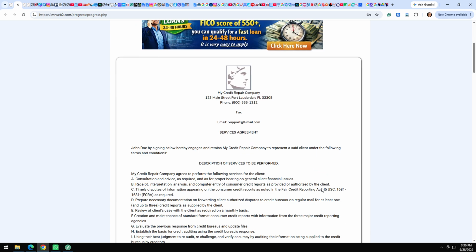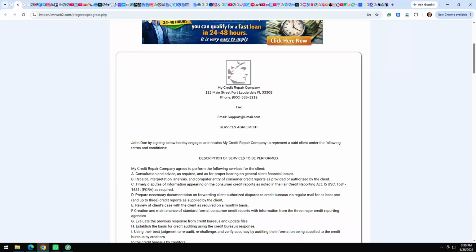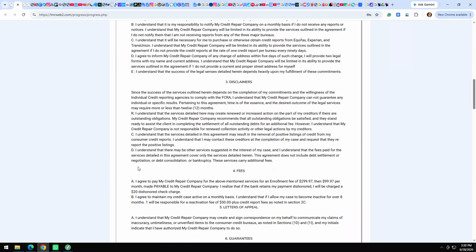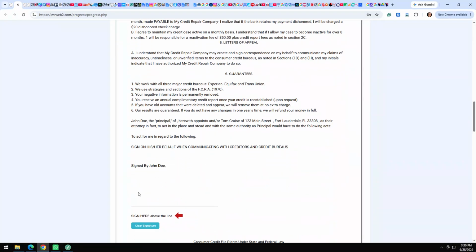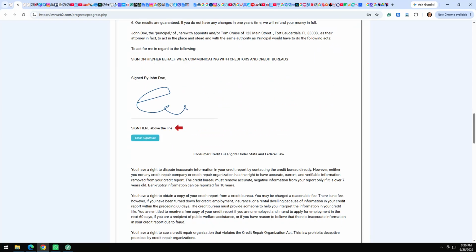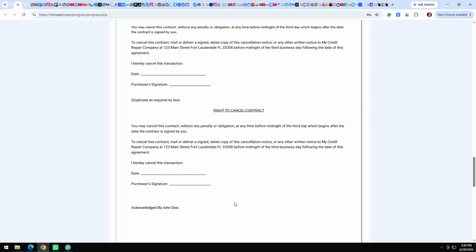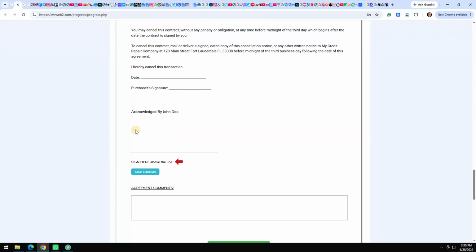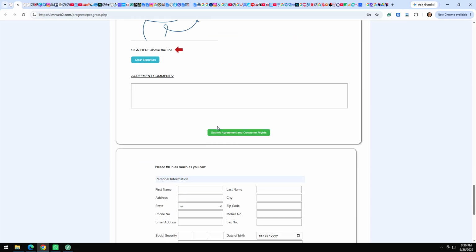Here is the agreement, which is also white label to you. And here the client will sign the agreement. Everything is from one page. The client signs here, and here is the right to cancel, and the client acknowledges the reception of the right to cancel.